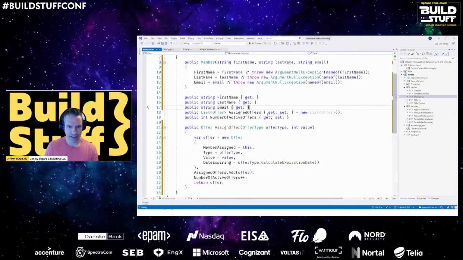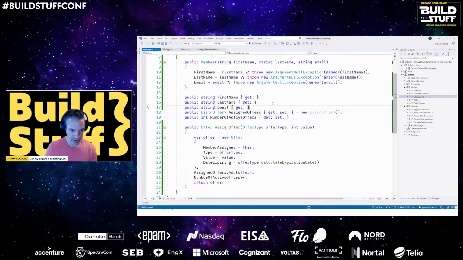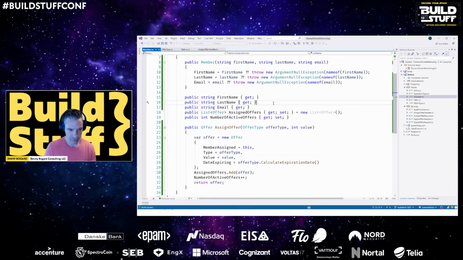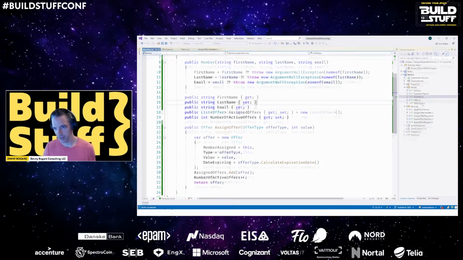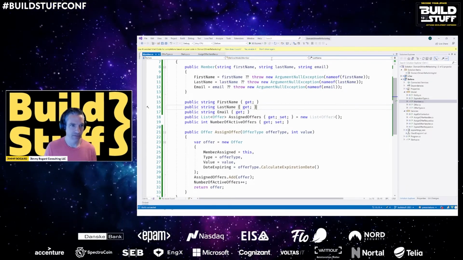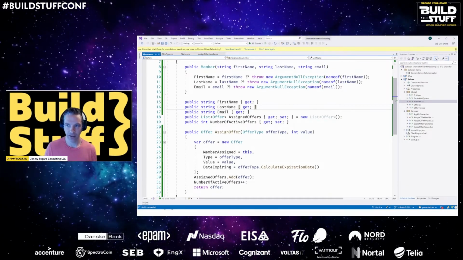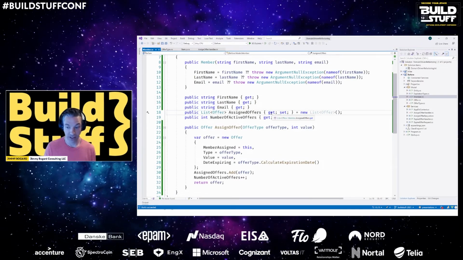The same thing with number of active offers. Oh, wait, let's build first. Did I break anything? Let me run my unit tests as well. Oh, I don't have any. I guess we're fine. So this build succeeded, so I guess we're good to go.